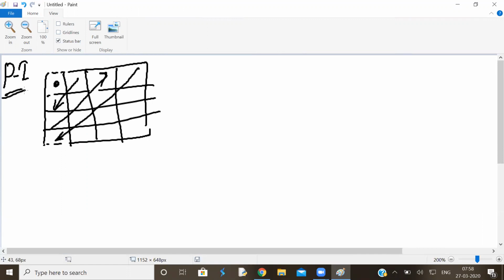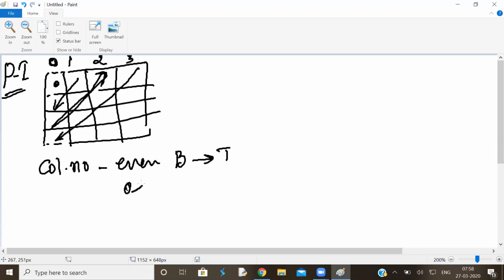This is column number 0, column number 1, column number 2, column number 3. When the column number is even, then it is bottom to top. When the column number is odd, it is top to bottom. Okay, this is the strategy. Part 1 is done.